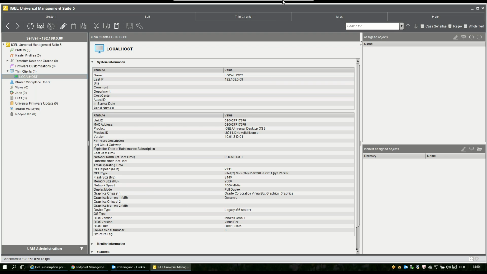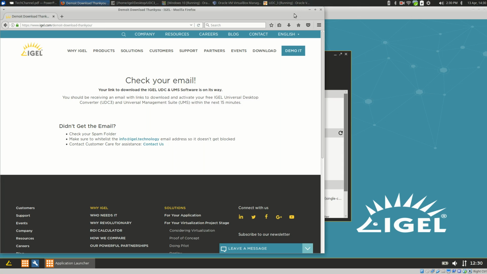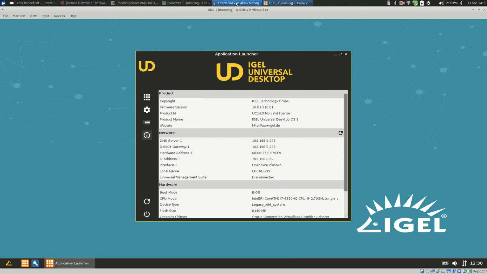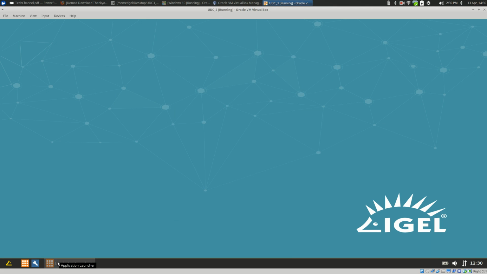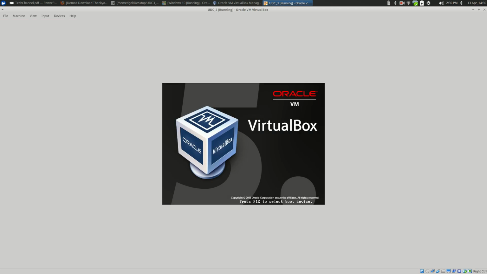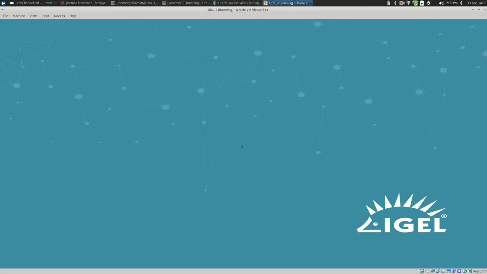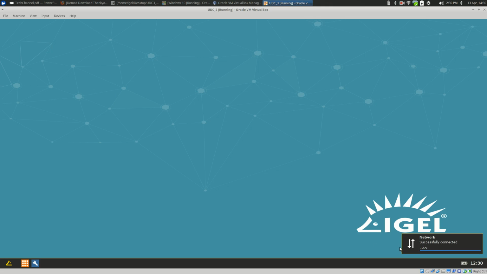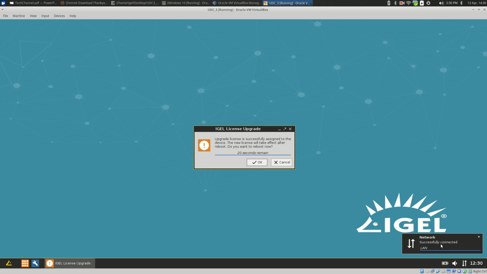But I go back to my virtual machine. My universal desktop, and I have to reboot it. After that, the license will be accepted. You see, system is running, connecting to the network, and we see the thin client found a new license, and I have to activate it now.